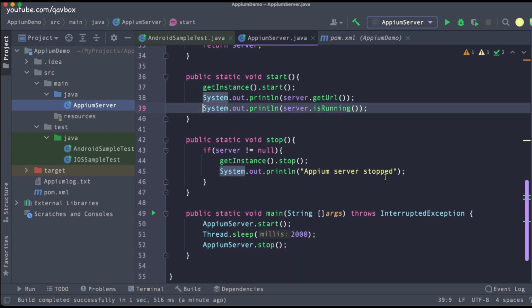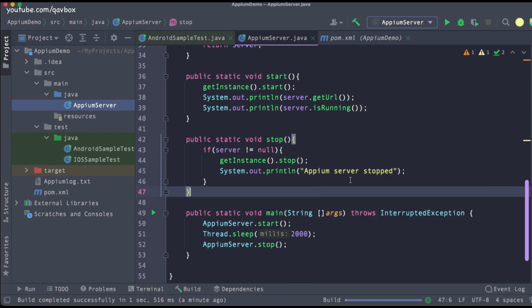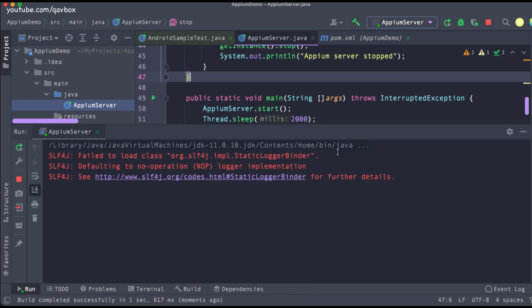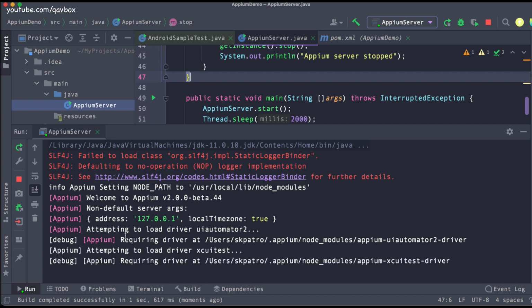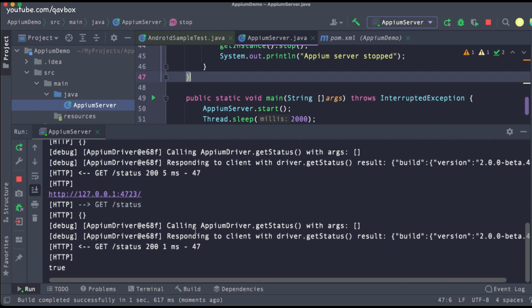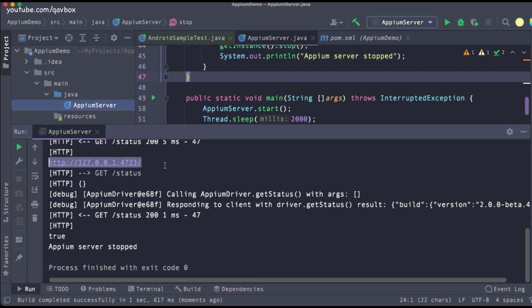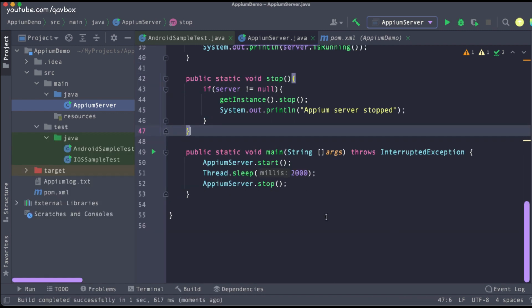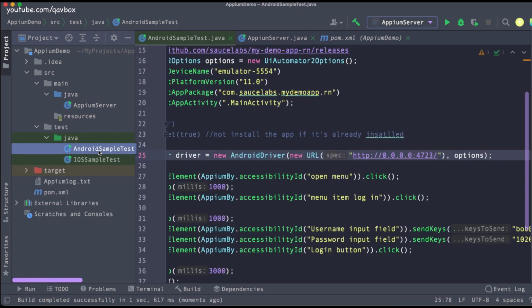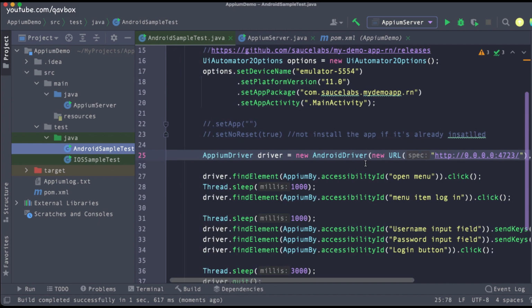Now if I run this, you should see this get URL and all those things, and you can see that everything is coming. Here you can see it returned true, and it should also say Appium server stopped, and it gives me the URL also. Now the same concept I will be utilizing in my actual test case, the Appium test case.